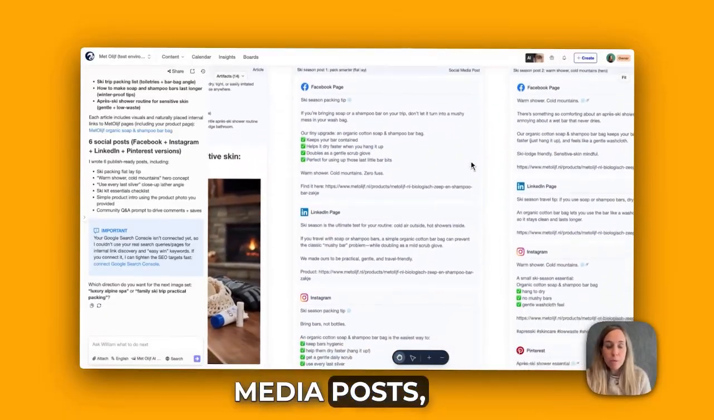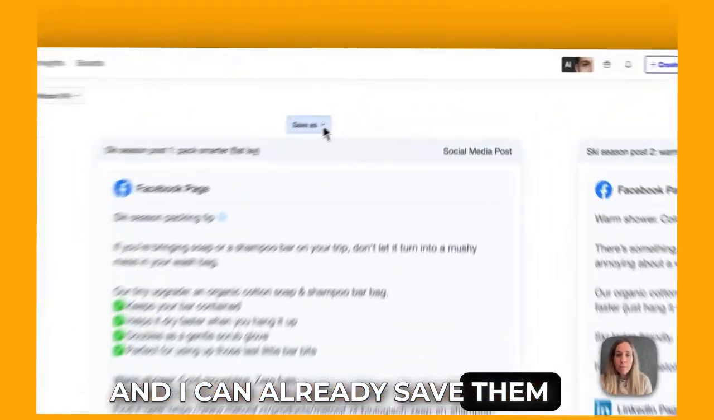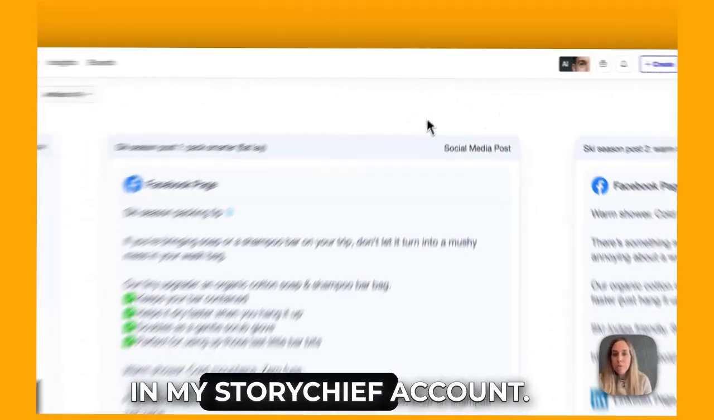And the same with social media posts. I have all the socials in here with the images, and I can already save them as a draft social post in my StoryChief account.